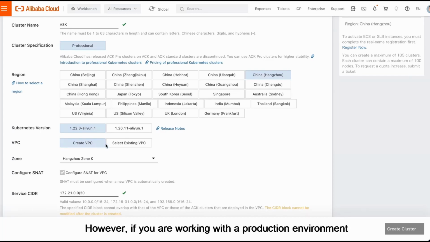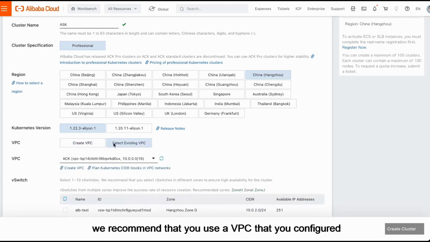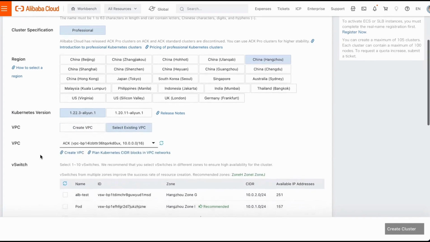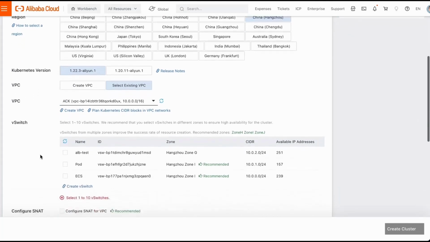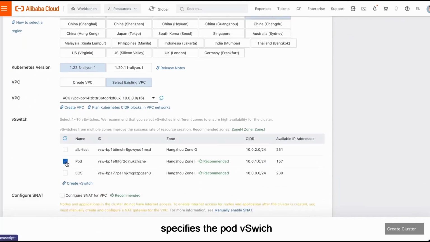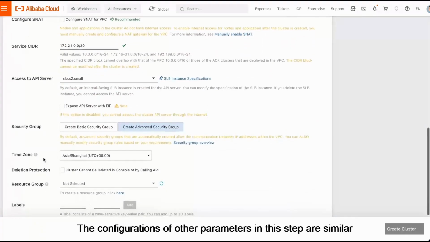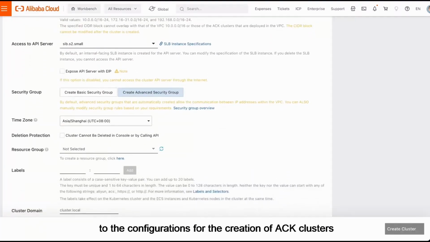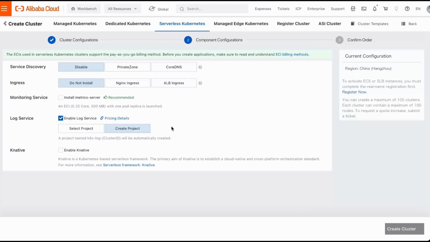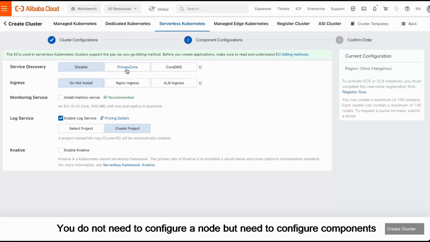However, if you are working with a production environment, we recommend that you use a VPC that you configured. The vSwitch parameter specifies the pod vSwitch. We can take the pod vSwitch as a two-way network that does not contain nodes. The configurations of other parameters in this step are similar to the configurations for the creation of ACK clusters. ASK clusters do not contain nodes. You do not need to configure a node, but need to configure components.